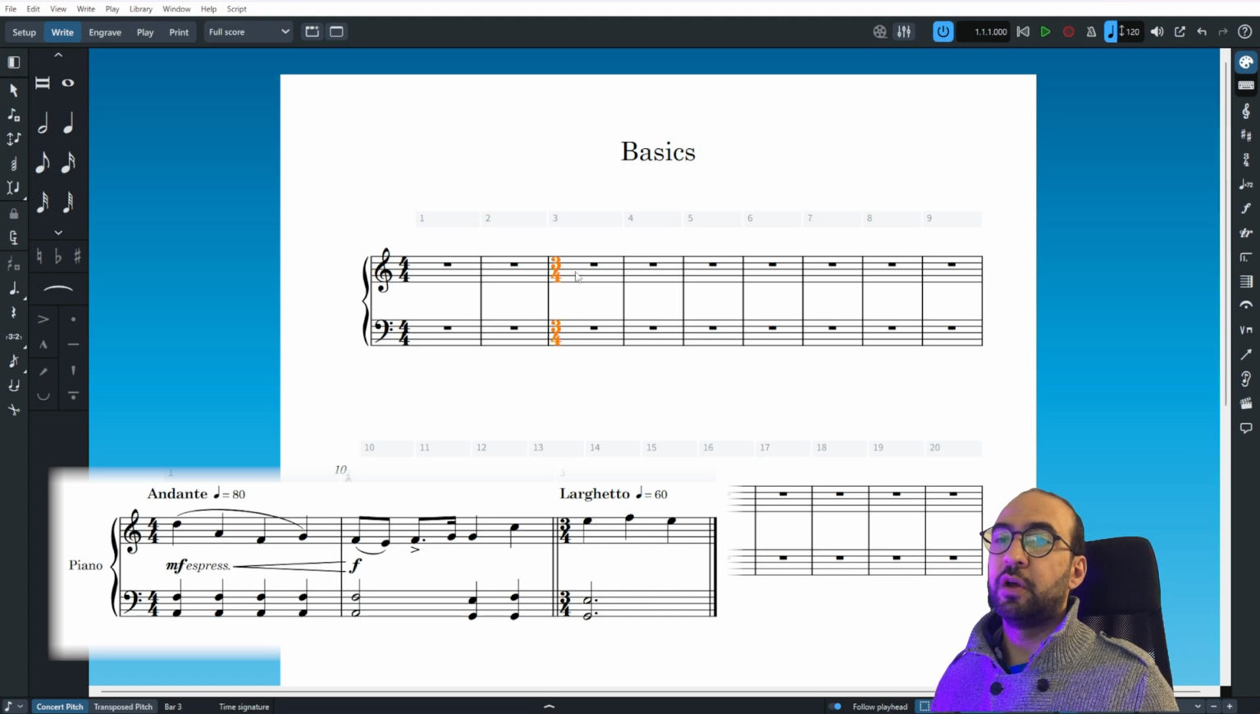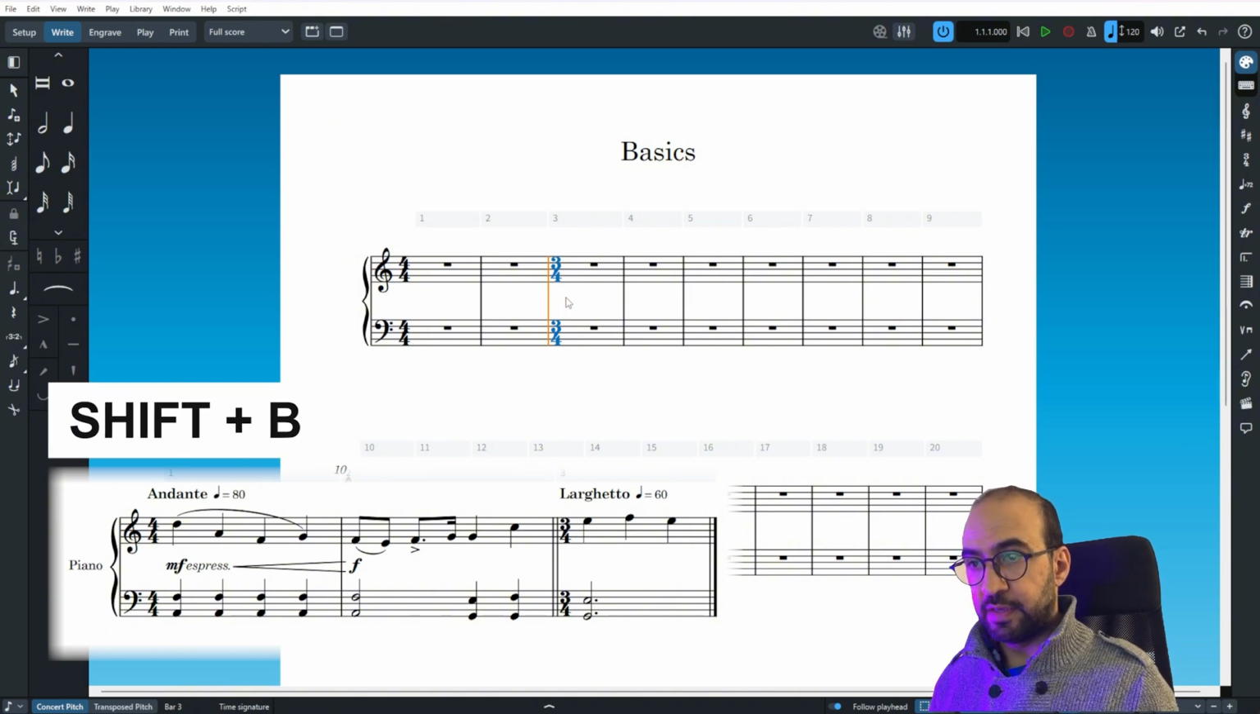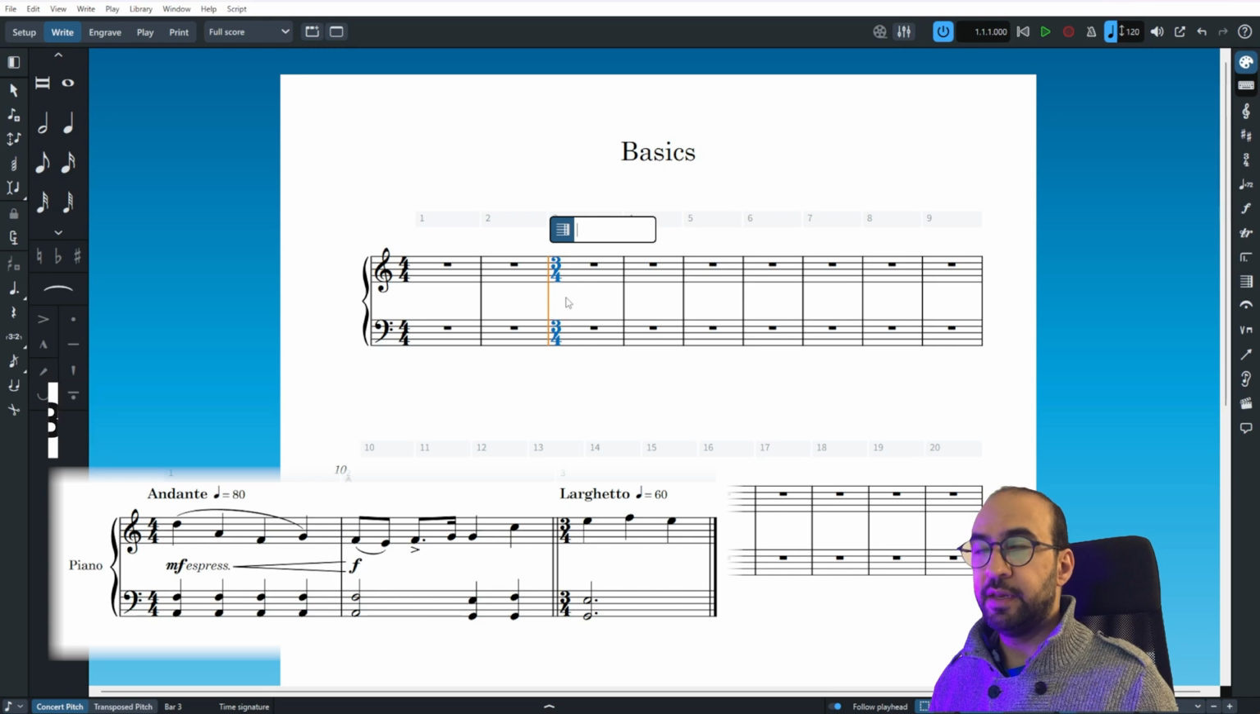And then, because in this example we have some different bar lines, I'm going to show you how you can add bar lines here. I'm going to click on this bar line. Now I'm going to press Shift and B, and I'm going to write double here. Okay. And then we have a double bar line here.